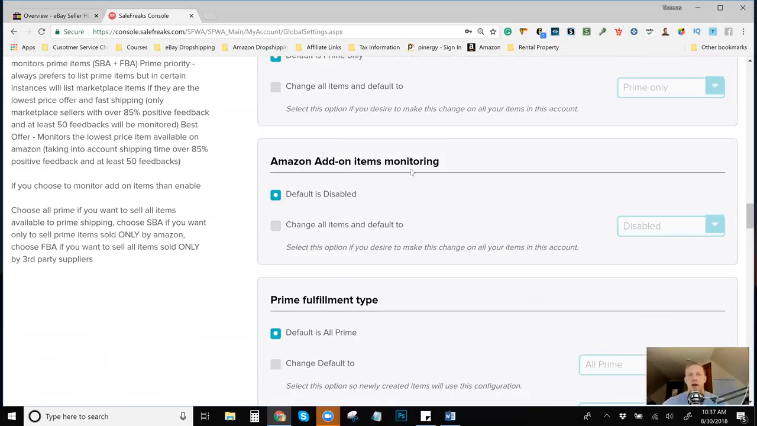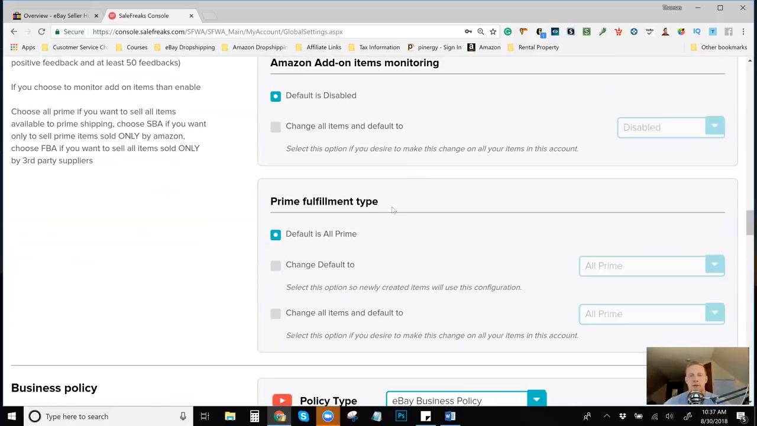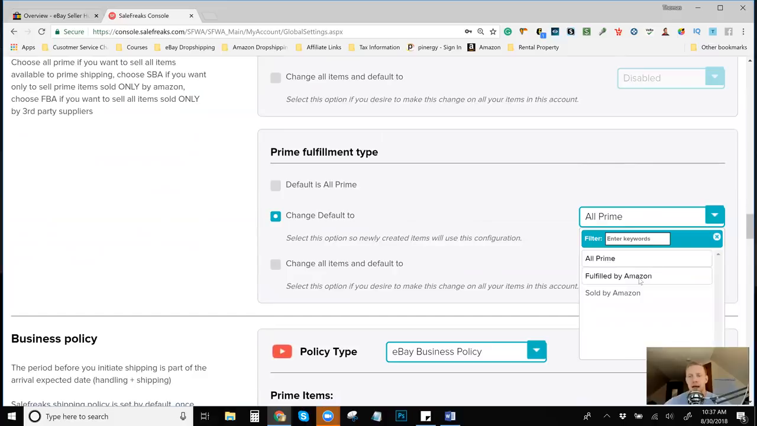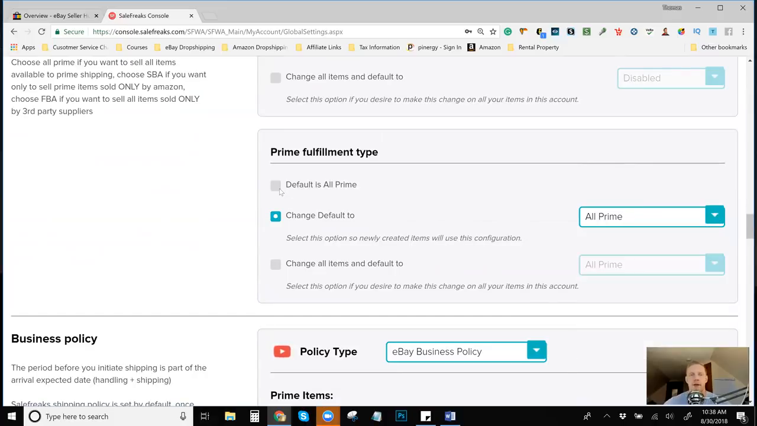Amazon add-on monitoring: you cannot buy add-on items anymore, so just keep this disabled. Prime fulfillment type. I use all Prime. If you want to check, there's also only fulfilled by Amazon or only sold by Amazon. I don't think it matters at all. I just use all Prime. I haven't seen any problem with this, and it gives you more options.